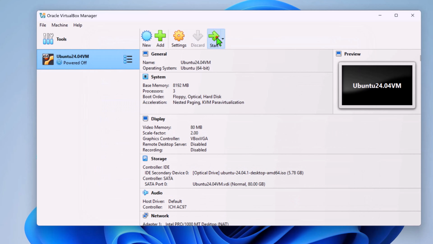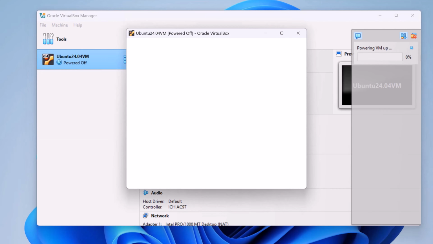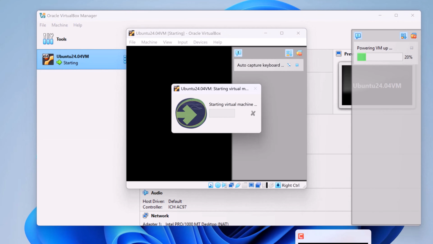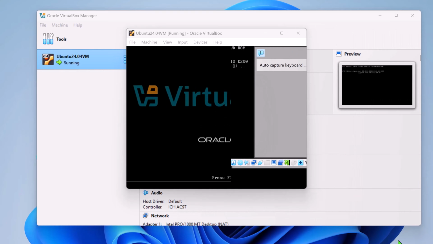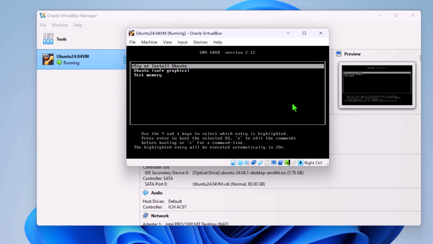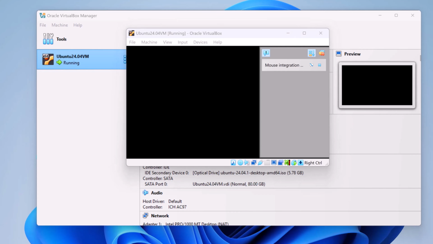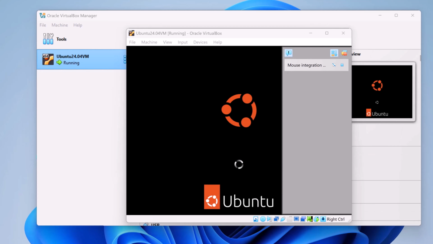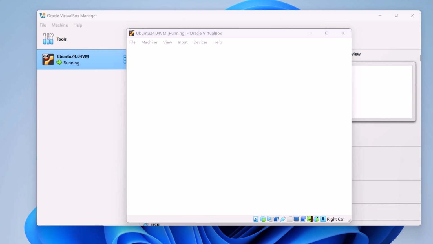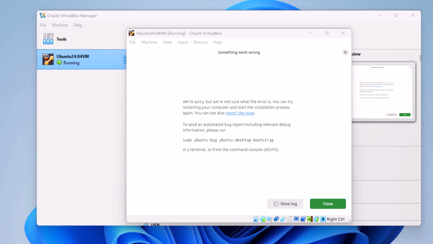Now click Start to begin the installation. The virtual machine is booting up. When you see the screen with Try or Install Ubuntu, select it. If a pop-up appears saying, "Something went wrong," don't worry. Just wait a moment. It will disappear on its own.